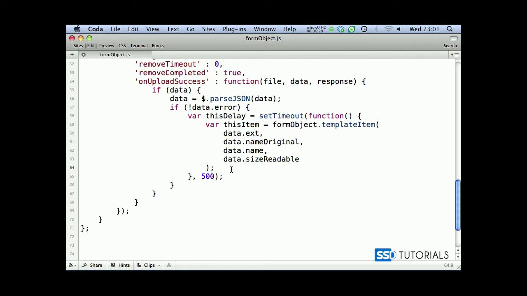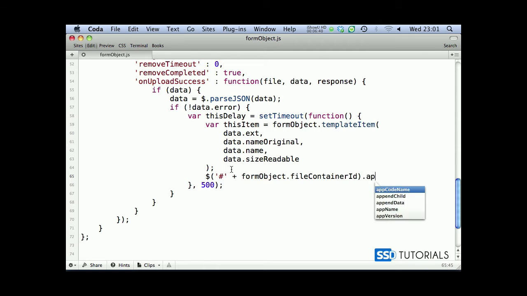And once we've got all this, then we go for our object, formObject.fileContainerID, and append new item, basically this item, and semicolon after this. So that's our initUpload method. Let's move to the next video.